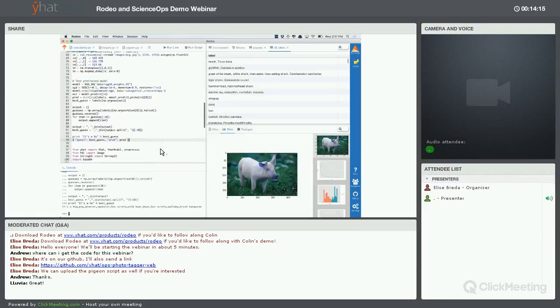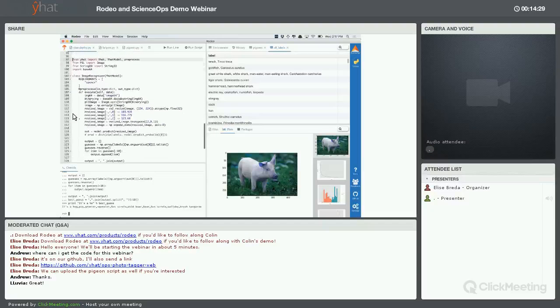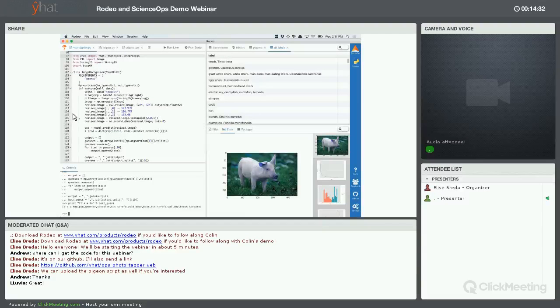Okay, so I've got this model. Seems to be working pretty well on a test image. The next piece that I'm going to showcase is the actual ScienceOps bit. So that's how we take that model and get it off of my laptop here and into a production environment and deployed as an API endpoint. So what that means is we'll be able to send new data to my deployed model. That deployed model will tag and categorize that information and then send it back.